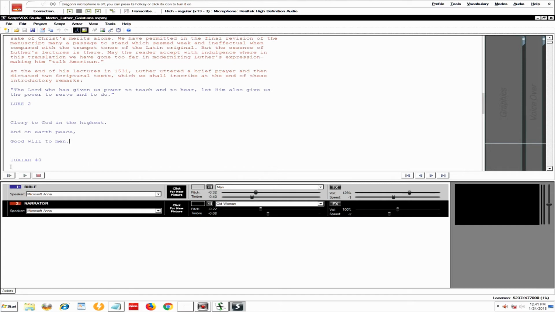Okay, so you saw that it was in different colors. So this went to the Bible voice, and notice that the blue colored box, and this is red colored box, and so it went to the narrated voice here. So you can actually change the speed between them, you can change the volume, you can change the pitch and the timbre of them.